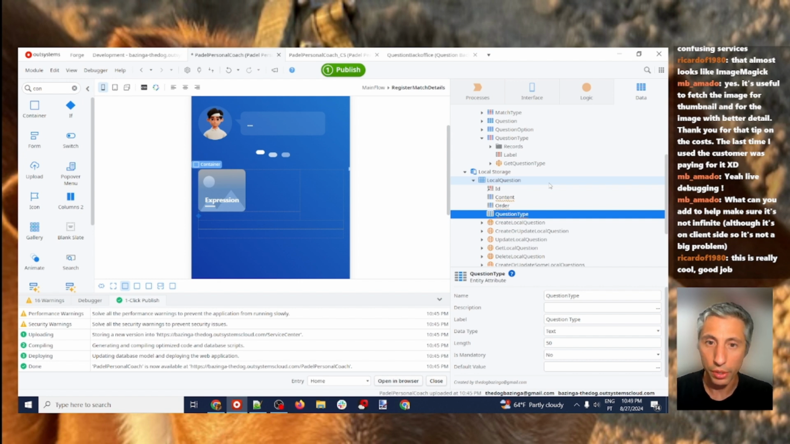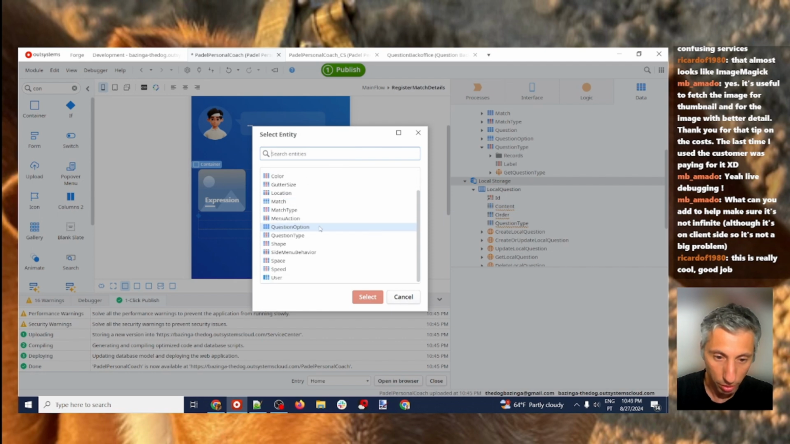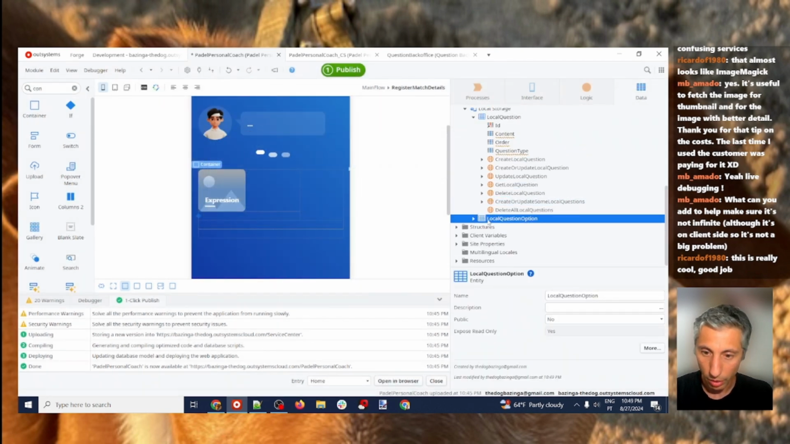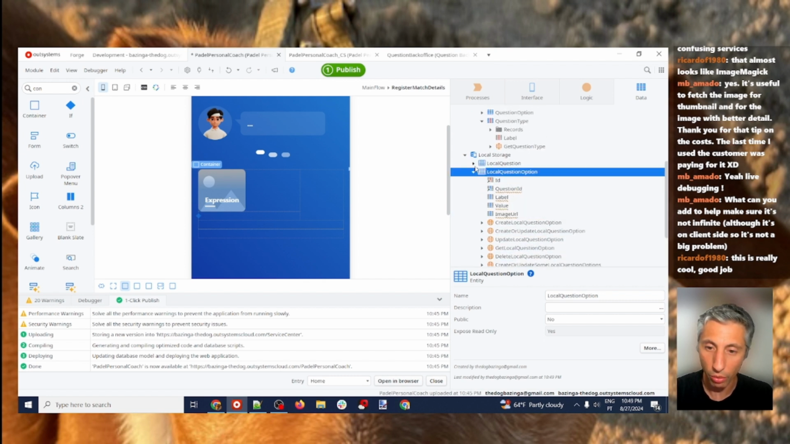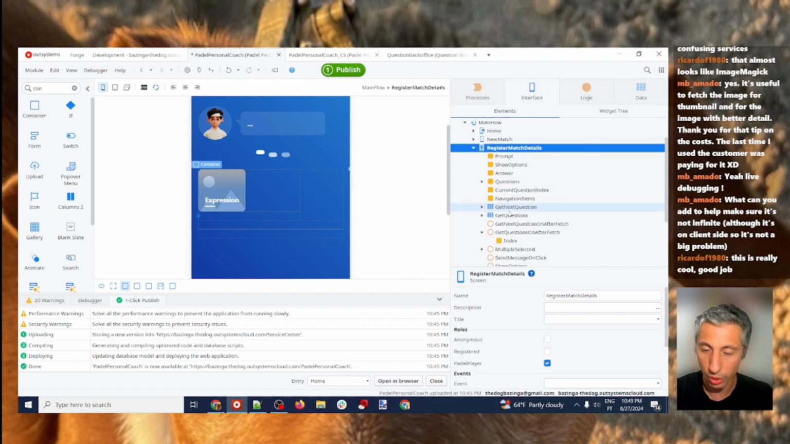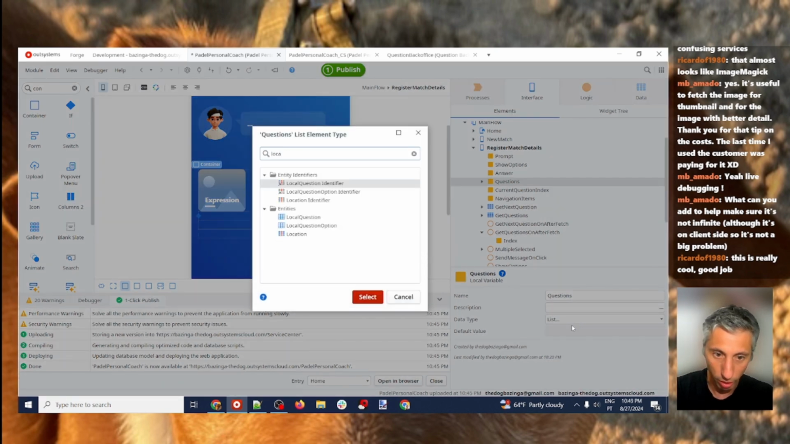And also, I'm going to create here the options. So I'm going to get my question ID, my label, my value, and my image. Okay, cool. Now on the interface, instead of using these queries, I'm going to do this differently. Instead of having a question list, I'm going to have a list of local question.